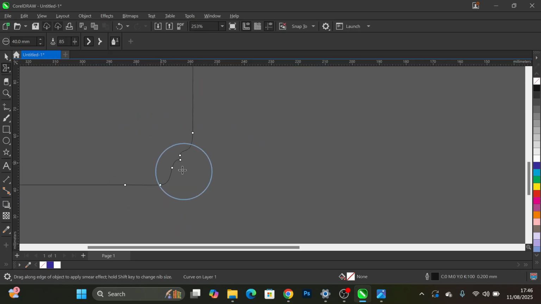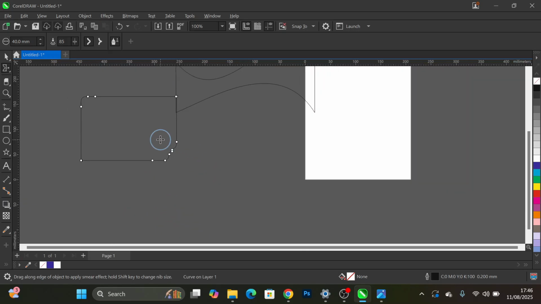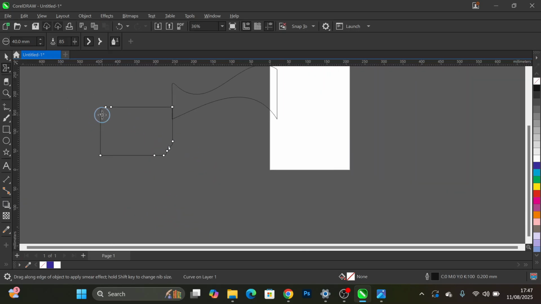Make something like a point. Okay, I don't want that there. Let's say I want it here. Just click on this node, hold, and maybe drag it inside. It looks something like that. You can click on this node, hold, drag it outside, and you see what it's doing. That's it. This is the use of the smear tool.